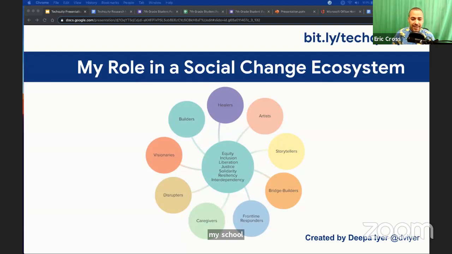Now, there's a great graphic that I really appreciated by Deepa Iyer, and you can follow her on Twitter. She created this, and this shows our role in this social change ecosystem. And we all identify in certain roles.